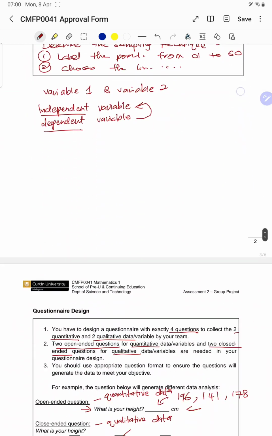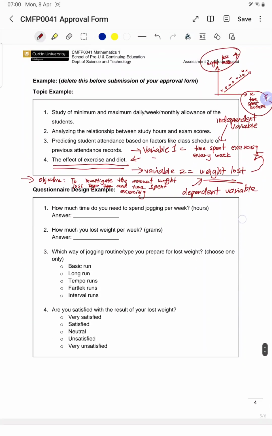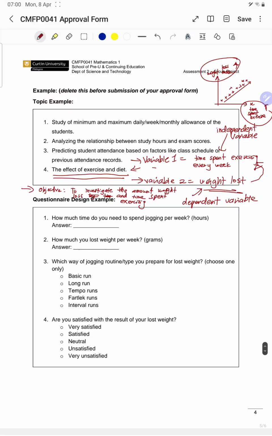Okay, and now after you finish all these 3, we're going to proceed to the next one, is designing the questionnaire. So since you already have your variable 1 and variable 2, then you can just design your questionnaire which can answer your variable. So now the first question from this example is, let's say inside your design questionnaire, you put how much time you need to spend jogging per week. So here you put the unit, then how much you lost weight per week. And this is another question, and then another question.